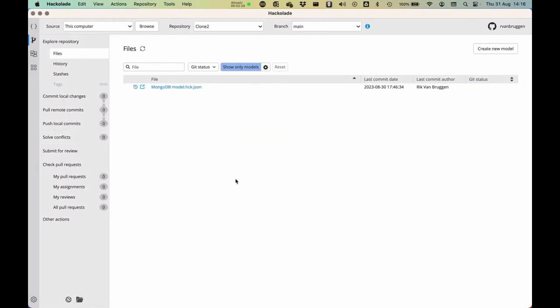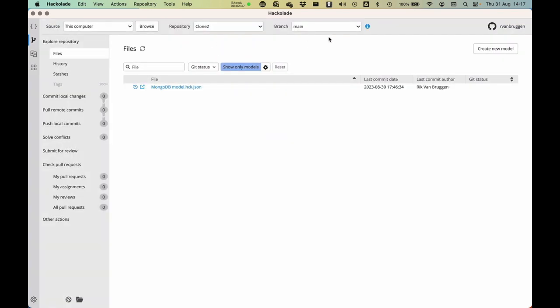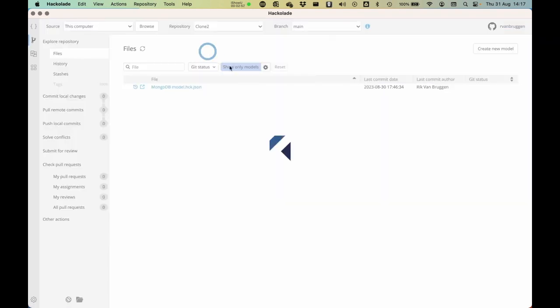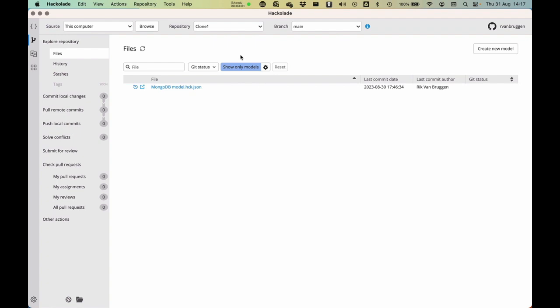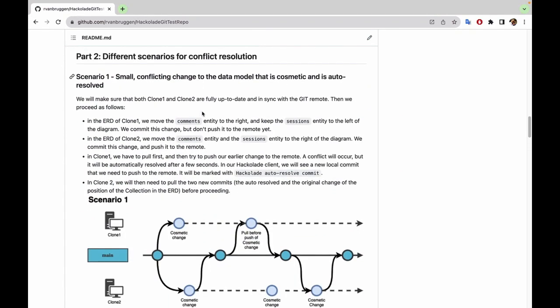That process is actually facilitated inside Hackolade, right? In the Git interface of Hackolade, you will see that I have a clone 1 and clone 2 repository in which I can also have separate branches. So in every clone, I can have a branch and then work in that branch and then push that branch to the remote so that it can be merged into the main branch. We've got that here in Hackolade as well, and we can work with that. And now that we've done that, we are ready to start actually collaborating, and we will start doing that in a series of different scenarios.